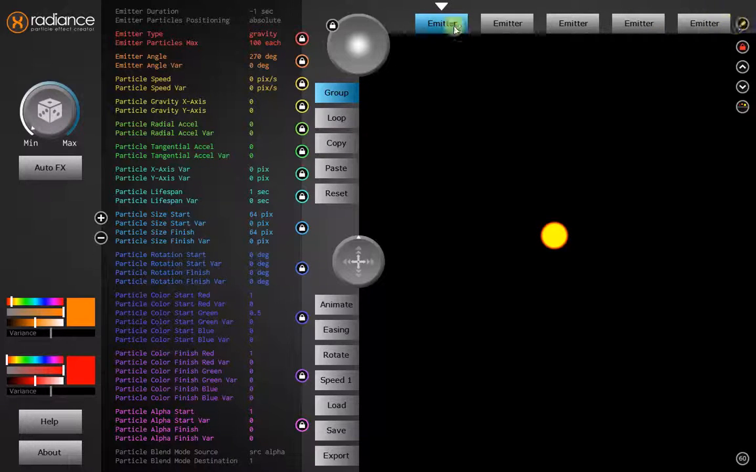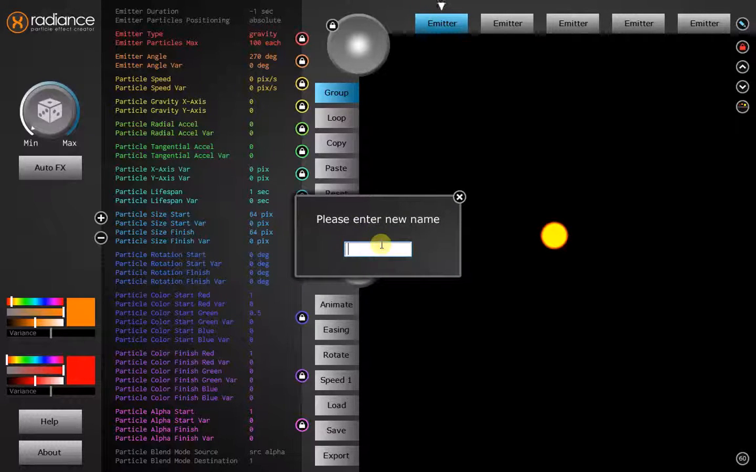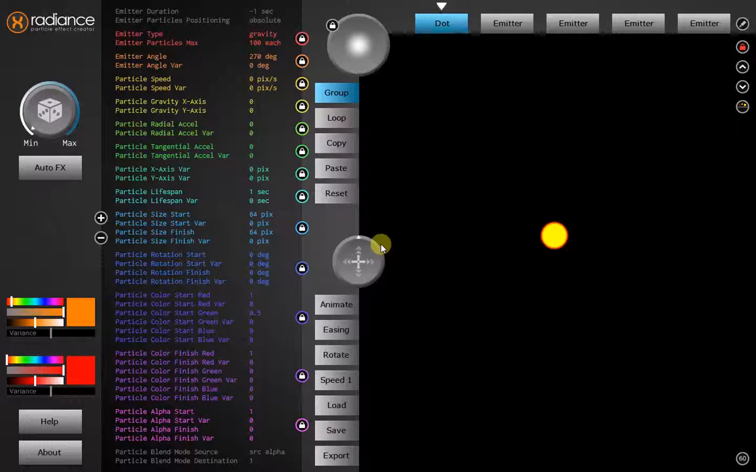So, if you want to, you can rename the emitters, and that's a very good idea when you're working with multi-emitter effects to get easy access to each emitter. If you want to rename the emitters, just hit this pen icon. Click the emitter you want to rename. A dialog will show up asking for a new name. Just enter the name you want. I will call this dot. Hit enter, and the new name is set. And this can of course be done with any emitter.